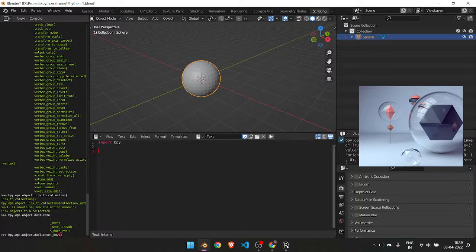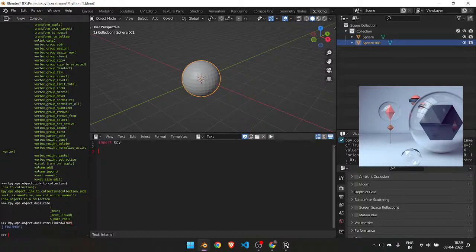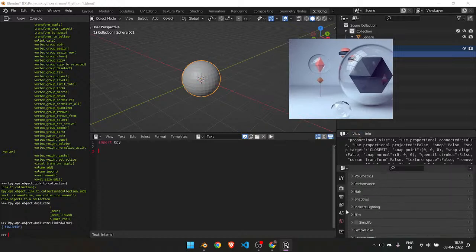Let's go move. Let's see what it does. So it does nothing. So yeah, we have to make it linked is equal to true, and then we have to press enter. We have the instance of it. The object name is different, but the mesh name is the same, and that's what we wanted.